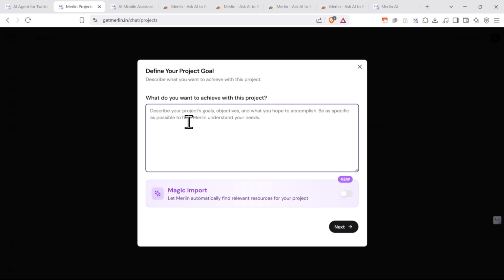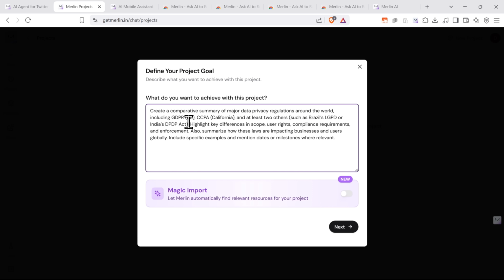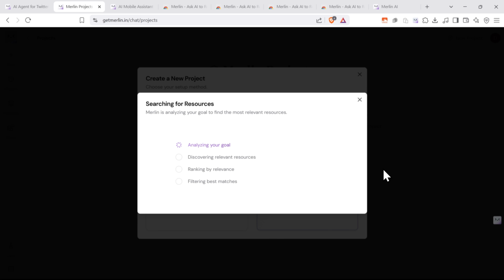All I have to do now is describe what I want from this project. Let's say it's a comparative summary of major data privacy regulations around the world. And below I can toggle on the magic prompt. That will let Merlin know that I want it to find all relevant resources automatically. That's it, the AI is searching and analyzing sources.